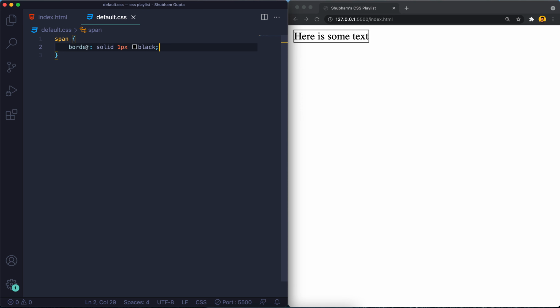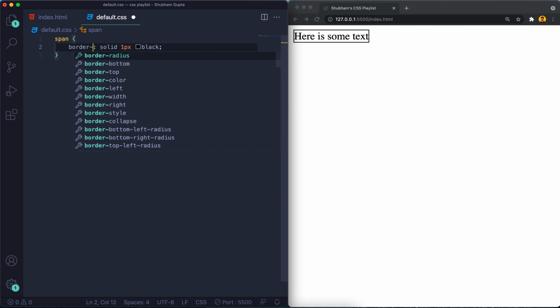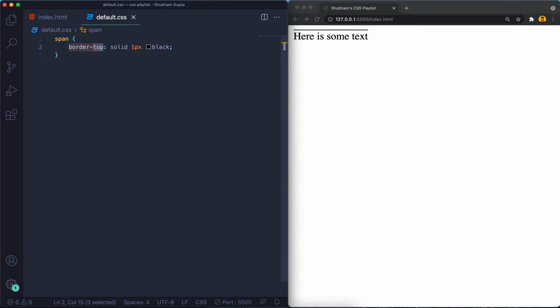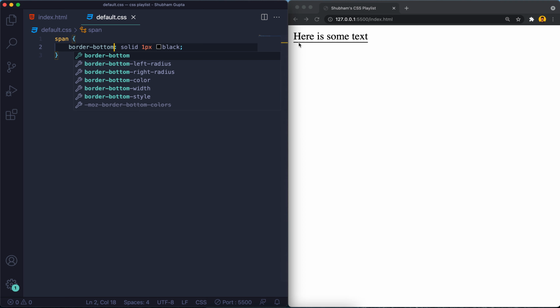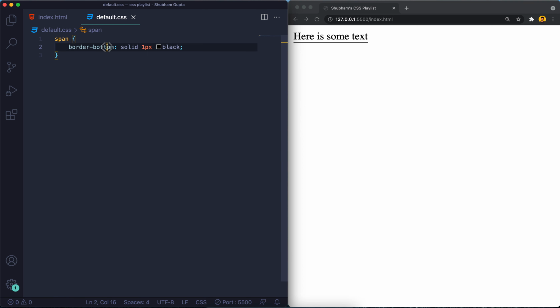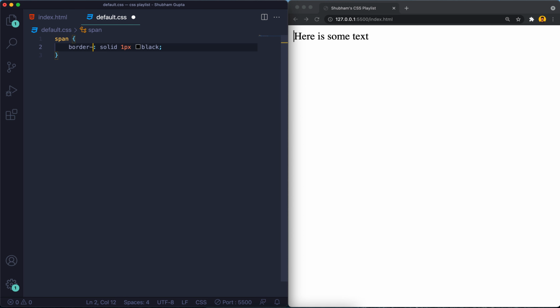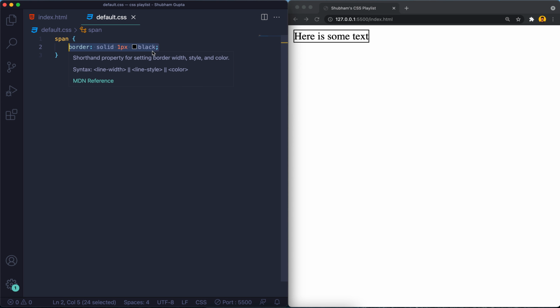For specific borders like border top, we can write border top, so it will give only the top border, and we can also use border bottom. Here it is, and similarly left and right. So you know better now. I'm just having it as it is now. So now this is about the border, and you can change this.